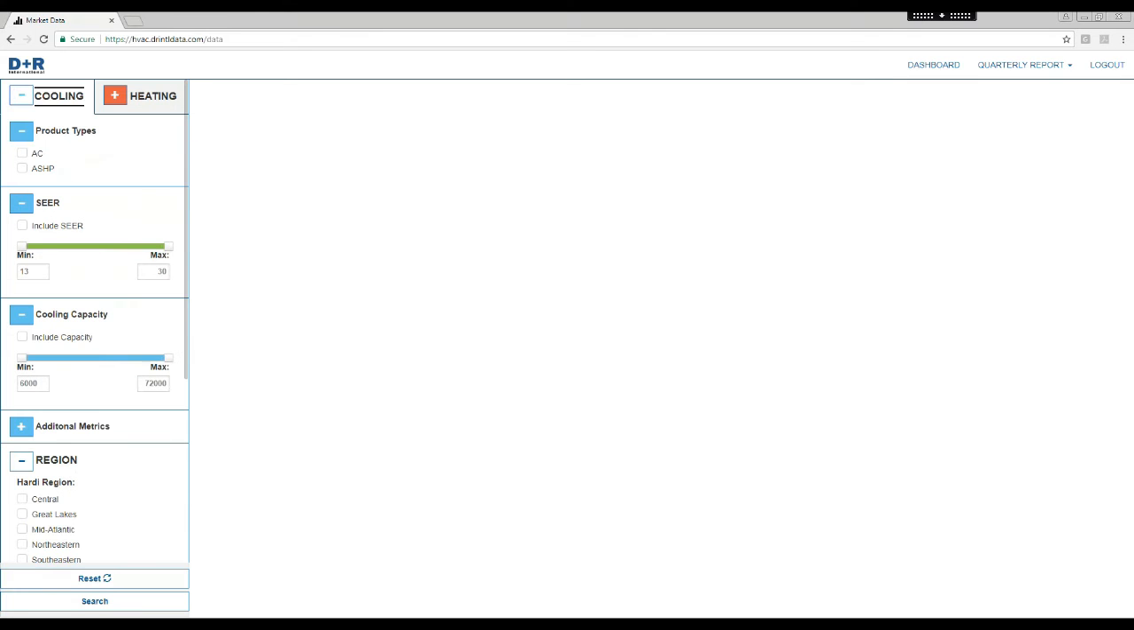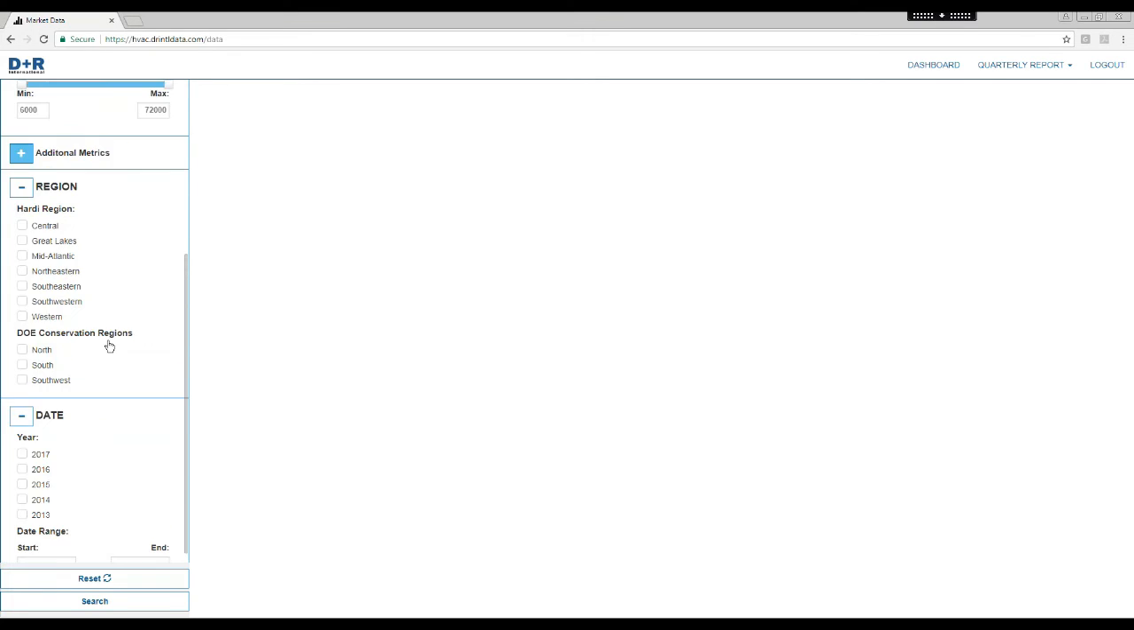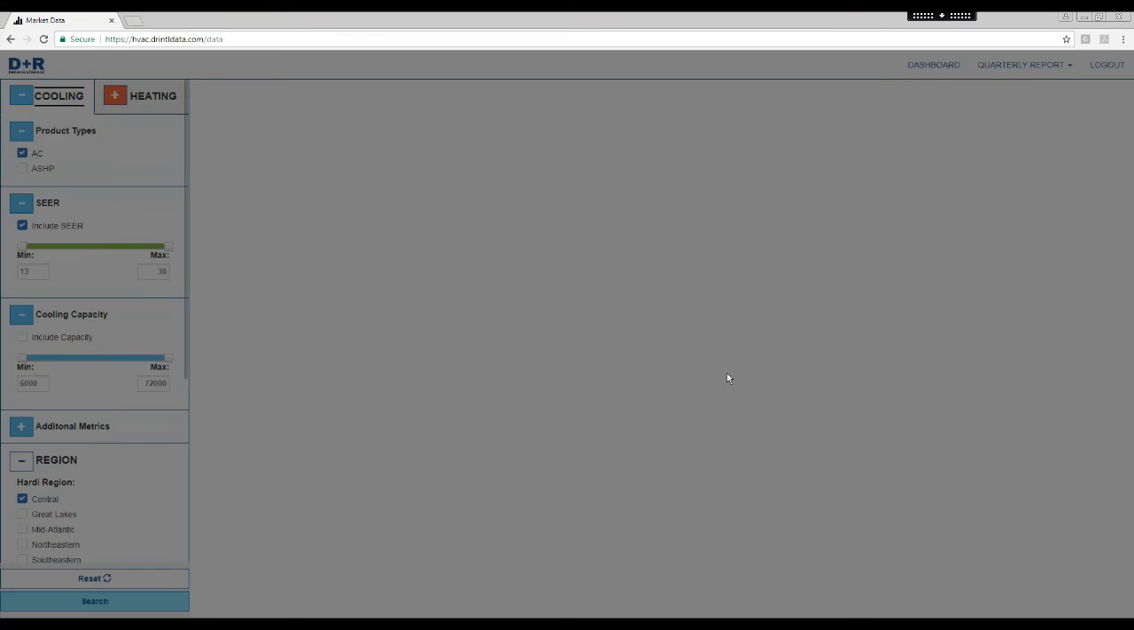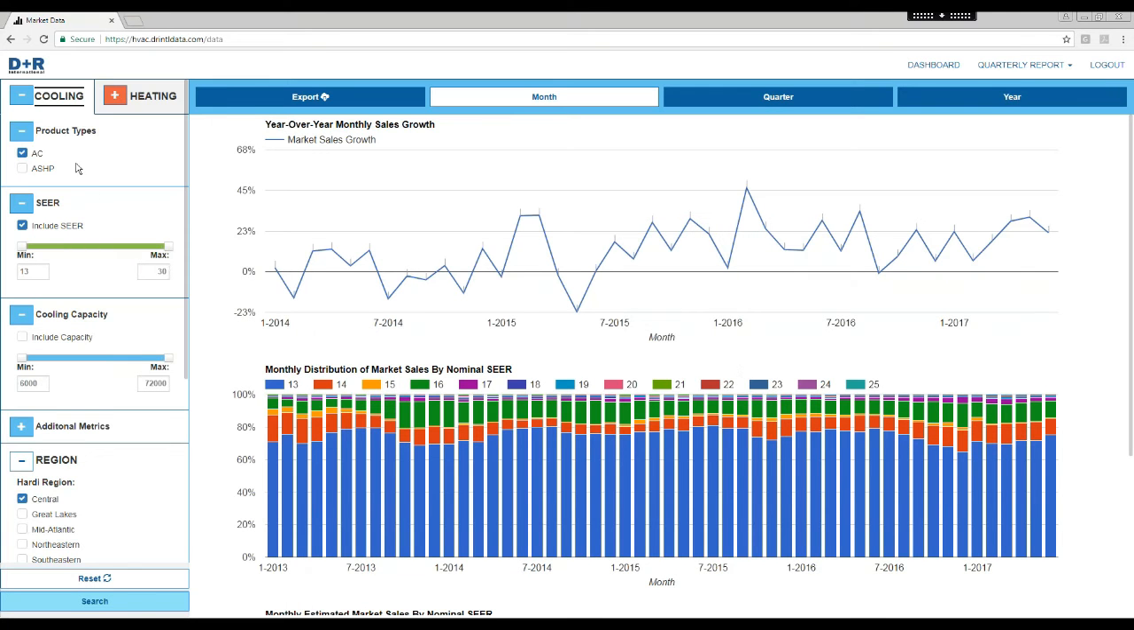The final thing I want to show you before we move on to one of the new features is the export feature. Anything that you're looking at on the screen can also be exported to a .xls file, or an Excel file, and that's as simple as going ahead and searching for whatever you're interested in here, ACs for SEER in the central region, and you can hit this export function.